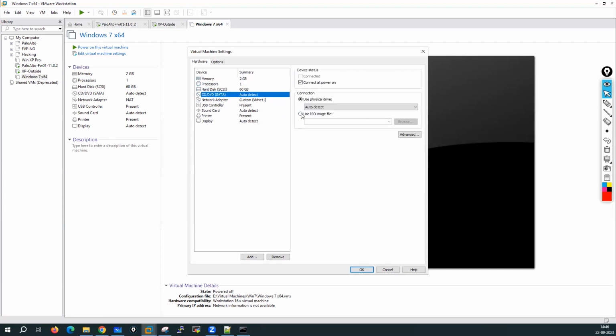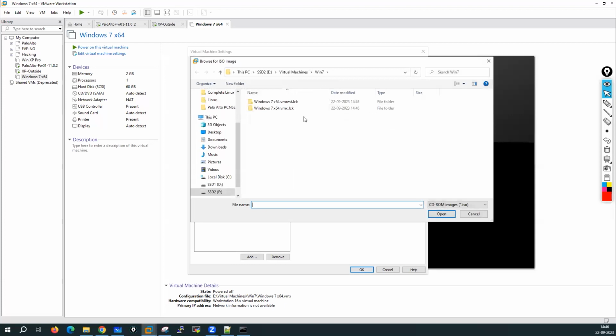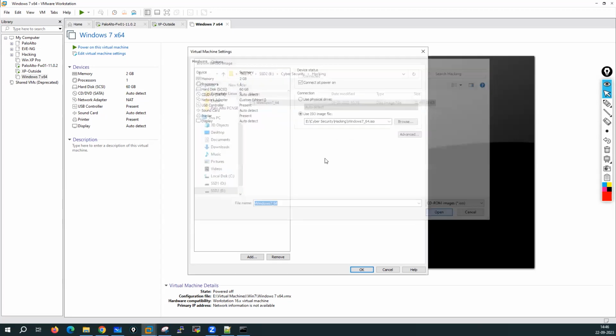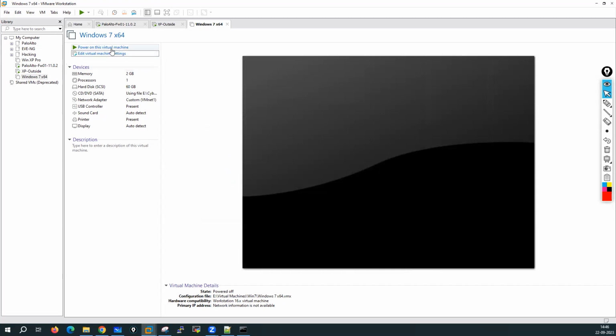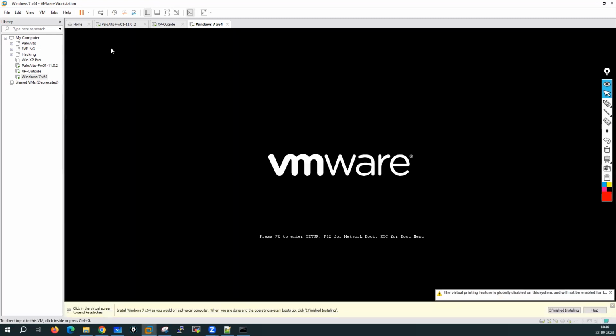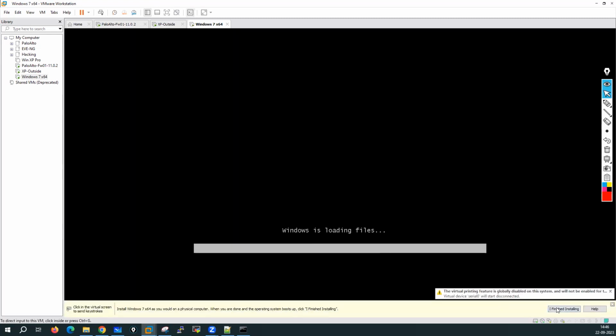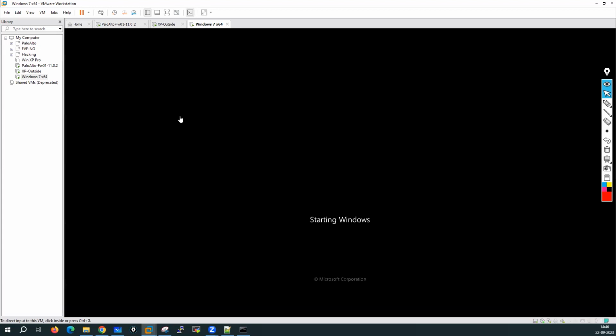Then I'll go into the CD/DVD settings. I will select use ISO image for the installation and browse to my ISO file, which is available in my cyber security hacking folder, Windows 7 ISO. Click on OK. Click on Start. Now you can see your Windows 7 installation has started.